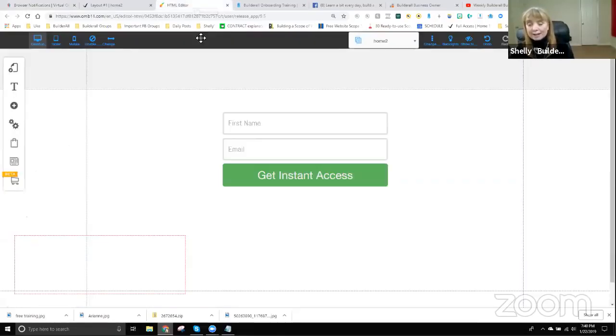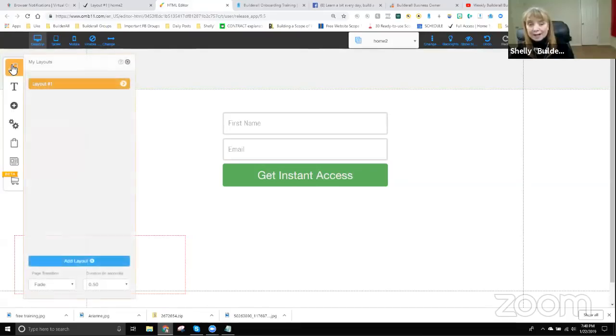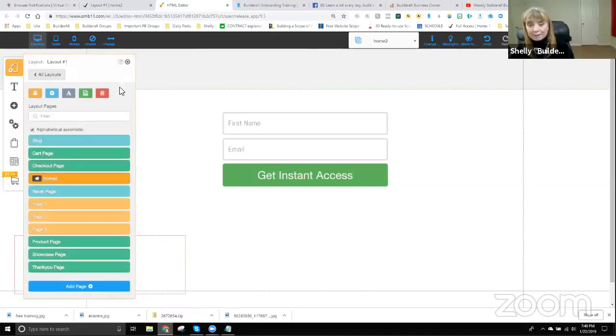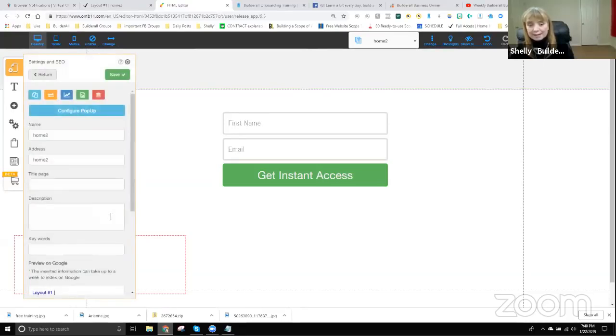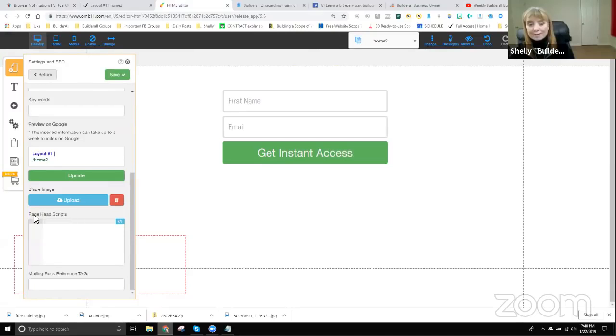So let's go into our editor. And I'm going to add it to the home page. And I need to go to the page settings to do that. So I'm going to go to my page icon. I'm going to go into my layout and click the arrow. And then there's my page right there. That's my home page. I'm going to click the gear to go into the page settings. And I'm going to scroll all the way down. And this is where I need to add that code in the page head scripts.